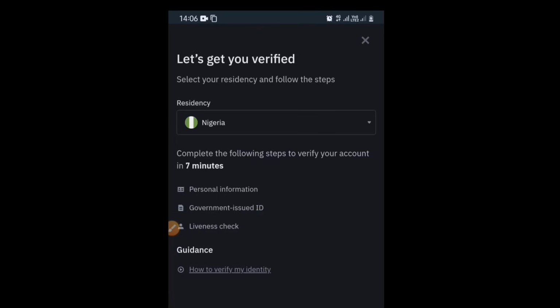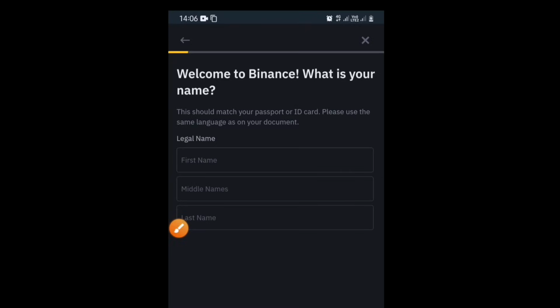So as I can see, the next thing is to verify your account before you can perform trades or do anything. Okay, so let's get you verified. Select your residency and follow this step. It's automatically selected Nigeria for me, and you can complete this step within 7 minutes. So let's click on continue. Mind you, in order to completely verify your account, you will need a form of identification, either your government issued identity card, which is the NIN in Nigeria, or maybe an international passport, or driver license.